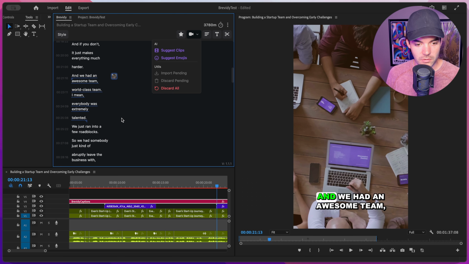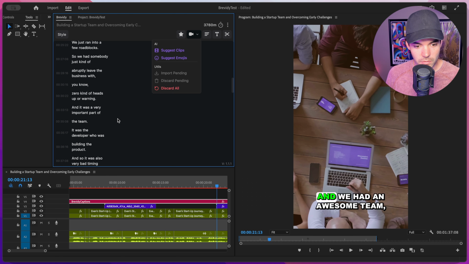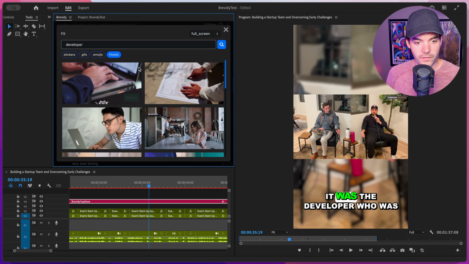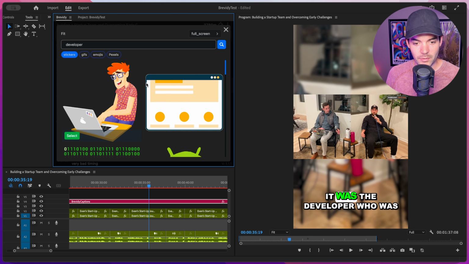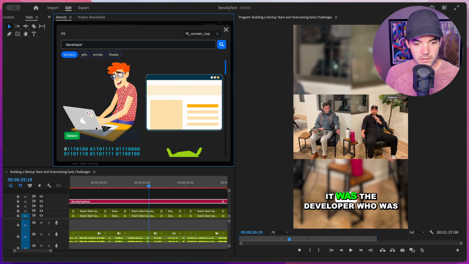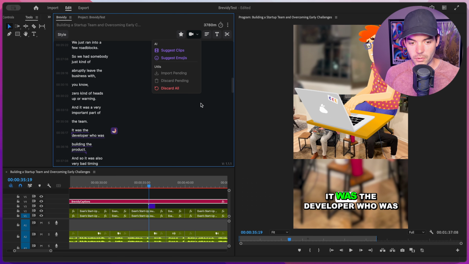Go through and find some more. Maybe we want to do this section right here. It was a developer building the product. Let's find the word developer. Let's go ahead and click on stickers this time. And maybe we want to do this guy right here, have him be at the full screen, fit screen top. That sounds good. Click on select. Awesome. Just imported like that.